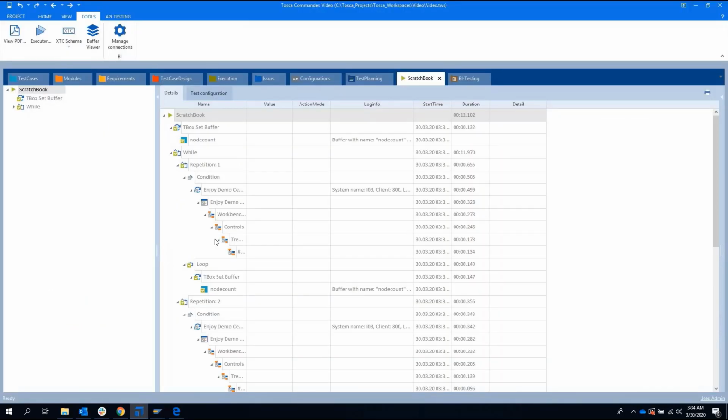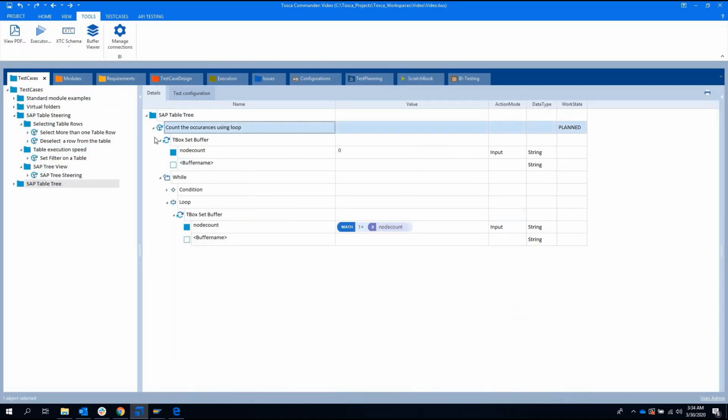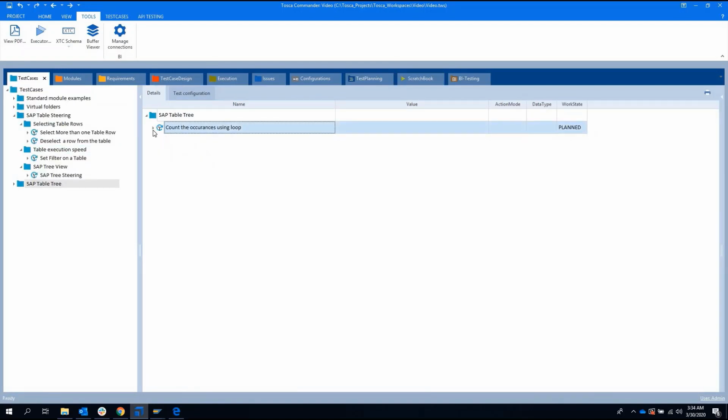So the question is, how do you count the number of occurrences of a node having the same name which is under one parent? This test case is the answer for that. We have used the while loop and calculated the number of nodes having the same name which are under one parent node. With this, I hope you understood how to iterate through a table tree and also use conditions on them. I have written a knowledge base article on this as well.